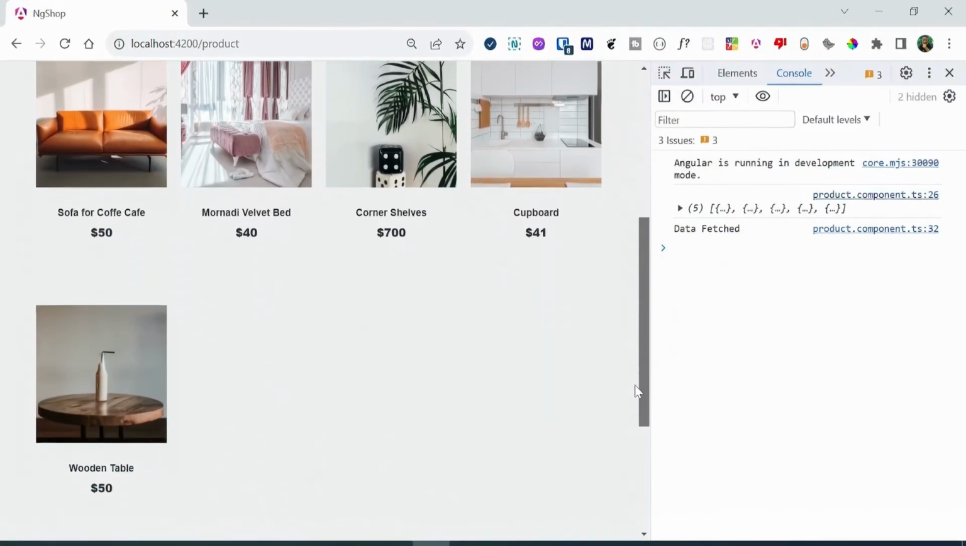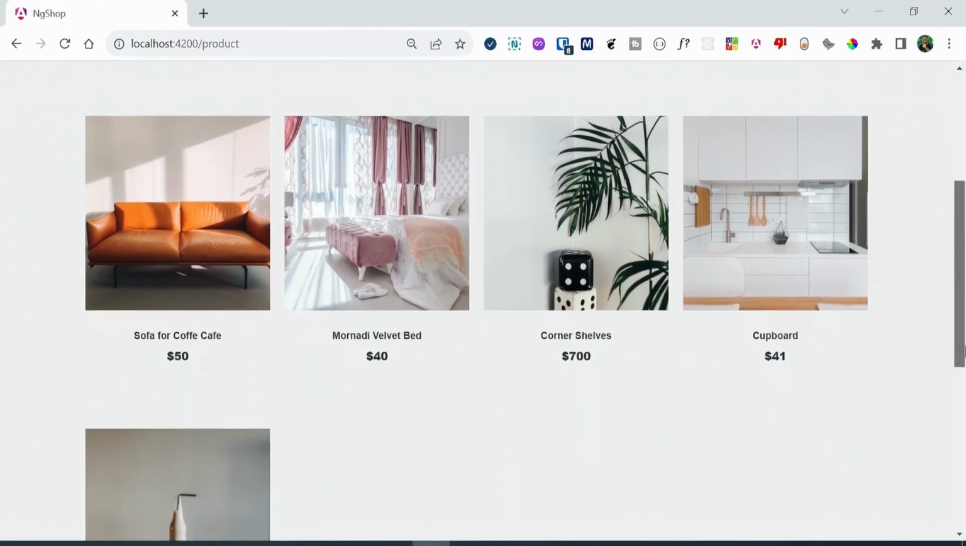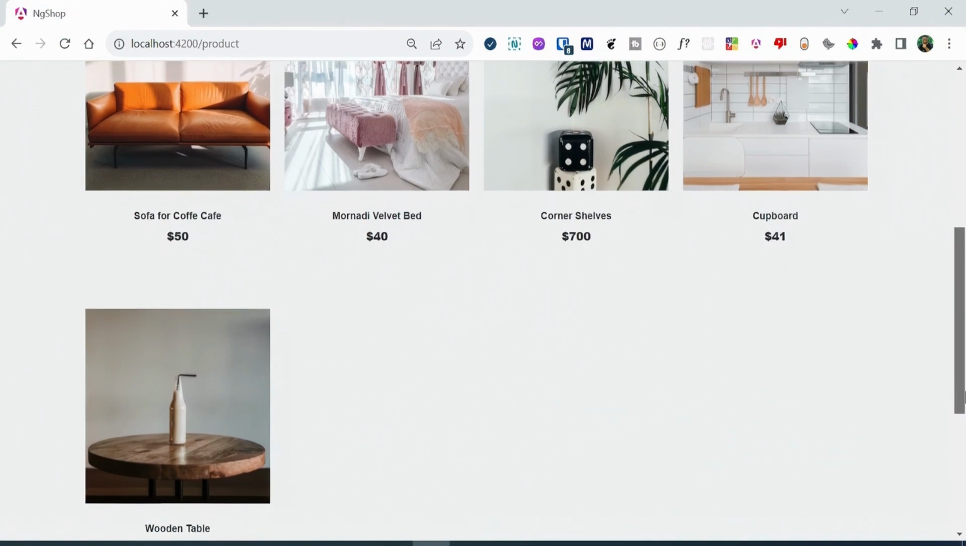As you can see, we have all the data showing in the browser, and with that we've completed the integration of the observable as a means of fetching data from the backend.